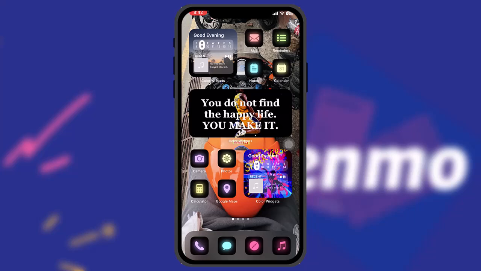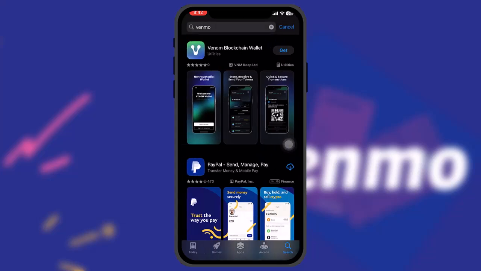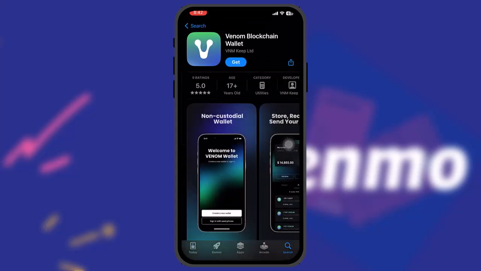So the first thing that you can do is head over to your app store, and then on the search bar simply type in Venmo and then tap on the app and check to see if the app needs an update or not. Sometimes the older version also might be causing the issues that you are facing, so just simply updating the app to the latest version will fix your issue.